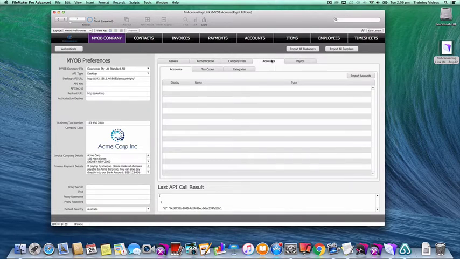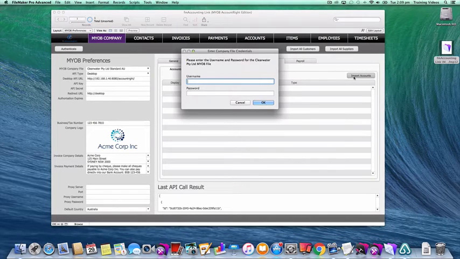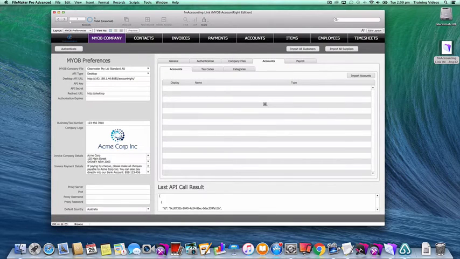Now you'll notice before I can make a request to either download data or upload data against that selected file, such as importing my chart of accounts, I then need to enter my MYOB AccountRight credentials for that selected file. So in this case I just have a username, I don't have a password. And now that I've successfully authenticated against that particular file, it's now going to download my chart of accounts.